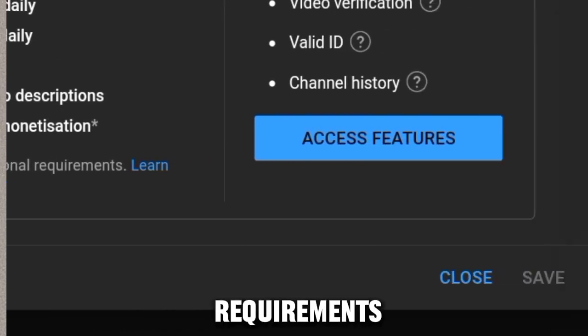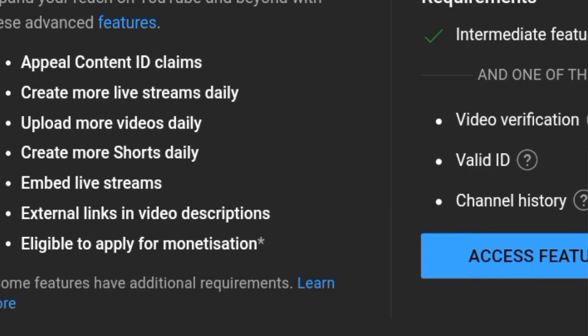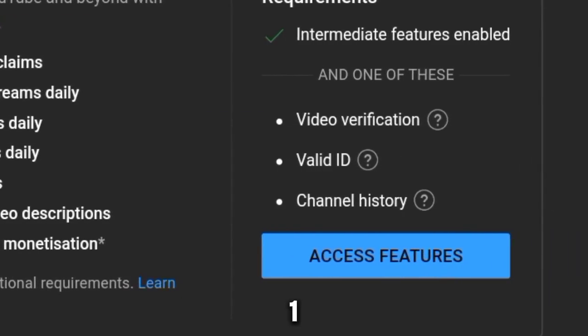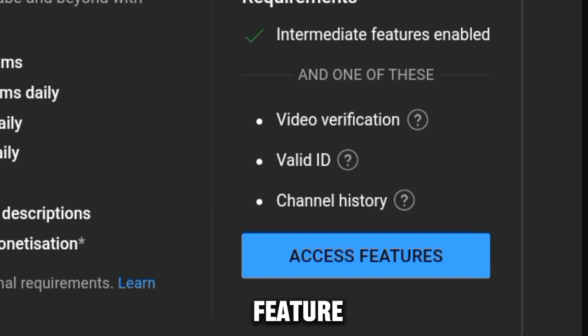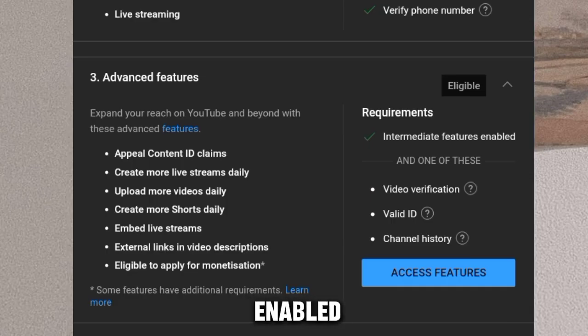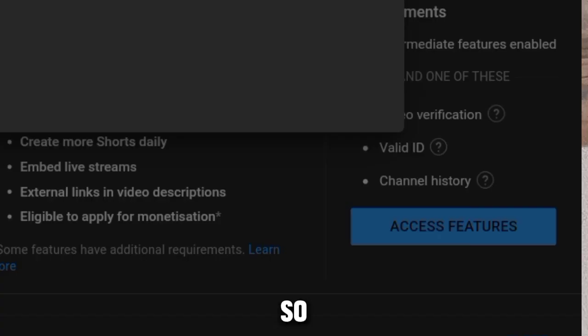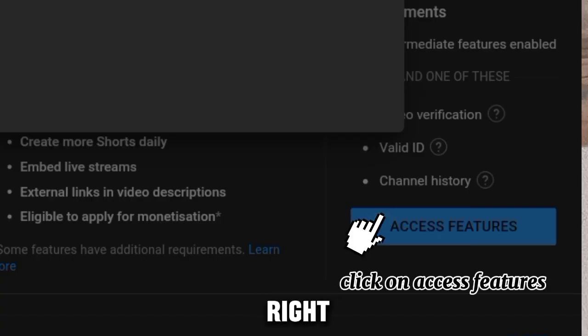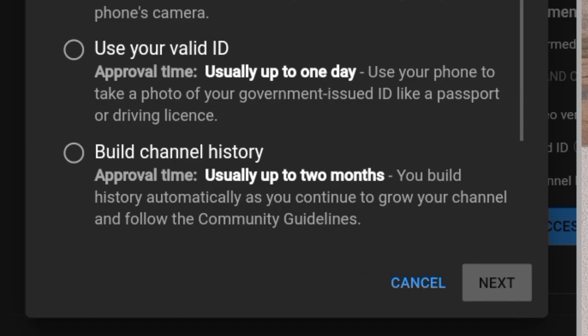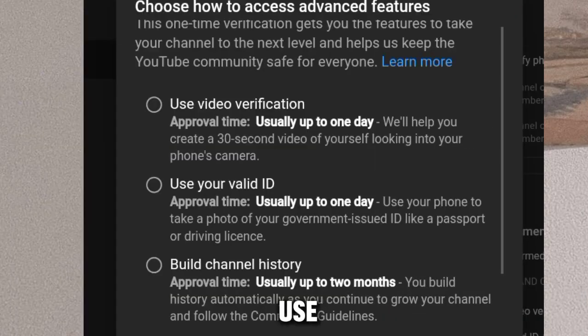So what are the requirements for this to be unlocked? Number one, intermediate feature enabled. We have already enabled it by verifying our phone number. And one of these. So let me see the one I will be using right away. The first one is use video verification. Approval time usually up to 1 day. Then use your valid ID, which is the second one. Approval time usually up to 1 day.